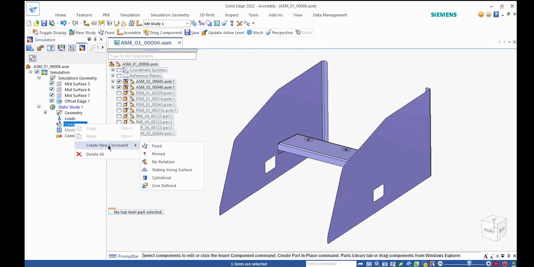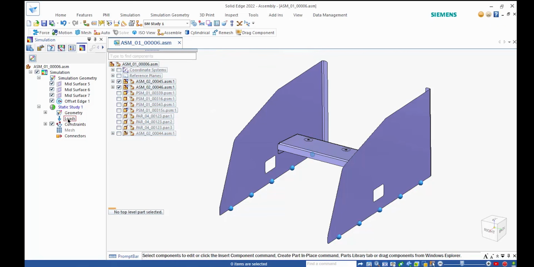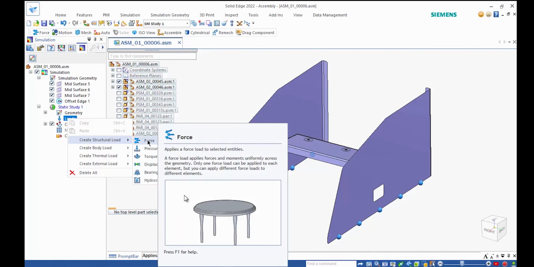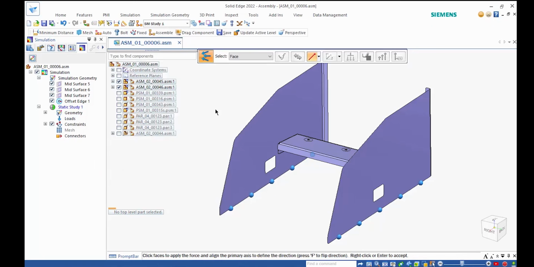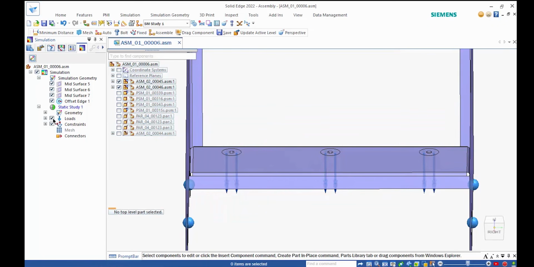We have all kinds of constraints: fixed, pin, no rotation. In this case, we're going to go with fixed. And again, it's very flexible. It allows you to select edges, points, even features. So in this case, we're interested in the bottom couple of edges right here. As far as loads, again, we have all kinds available. We're talking about force, pressure, torque, displacement, bearing, hydrostatic pressure. In this case, I'm interested in the force. And of course, very efficiently, we can select all three faces at once and define maybe 300 pounds would be sufficient for this type of load.